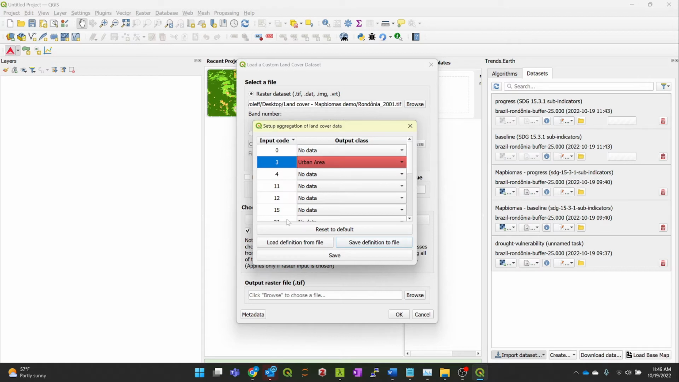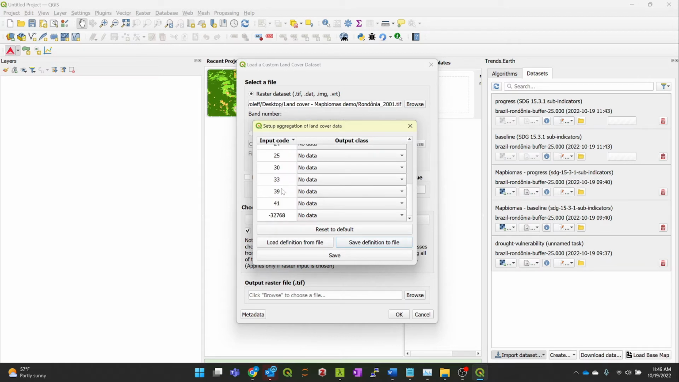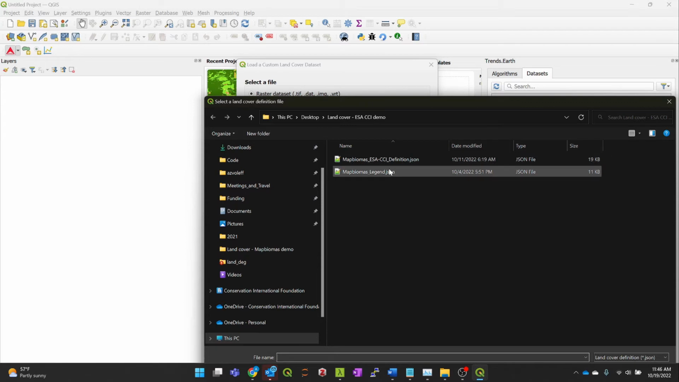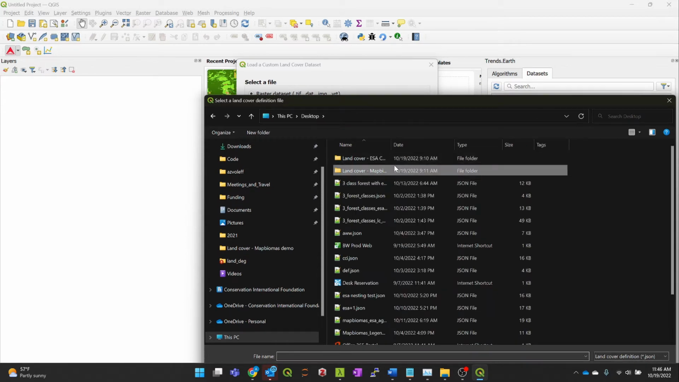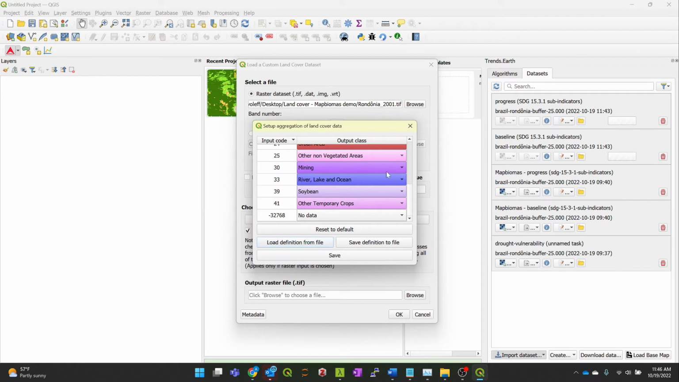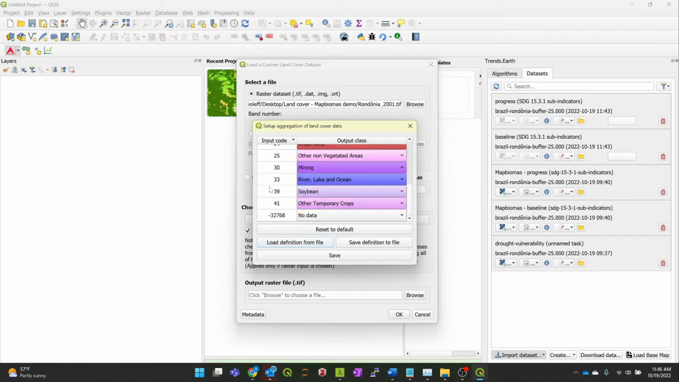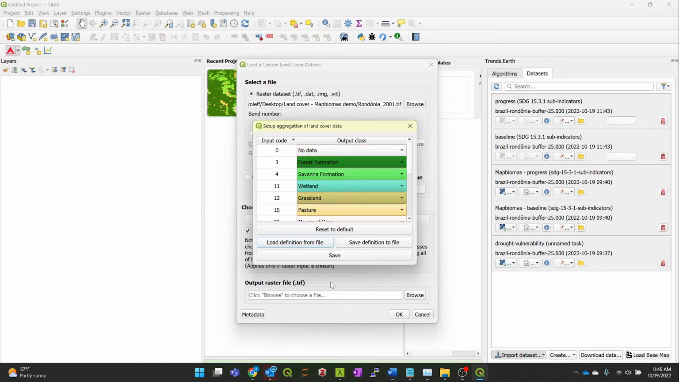What you'll need to do is go through for your particular data set and tell it what these values mean. Once that's done, you can click Save Definition to File, and it will save those definitions so that you don't have to keep re-entering it every time you import new data. I've, of course, already done this, so I'll click Load Definition from File, select the file, which is right here, and then you'll see these values are now all filled in with the correct values for the MapBMS dataset.